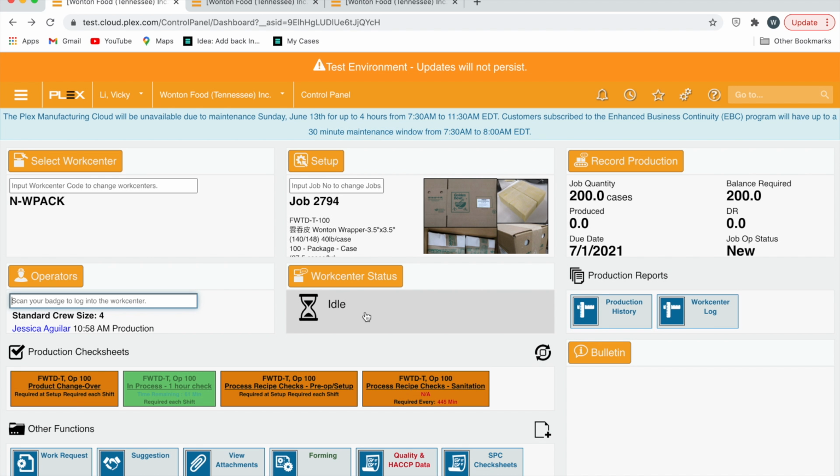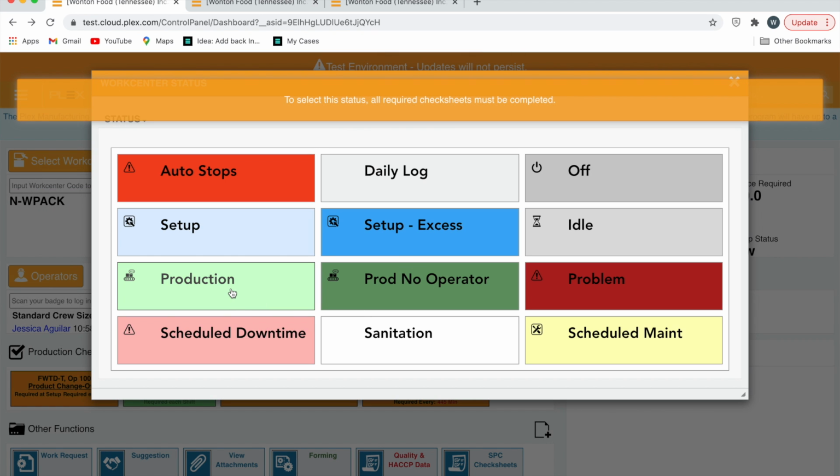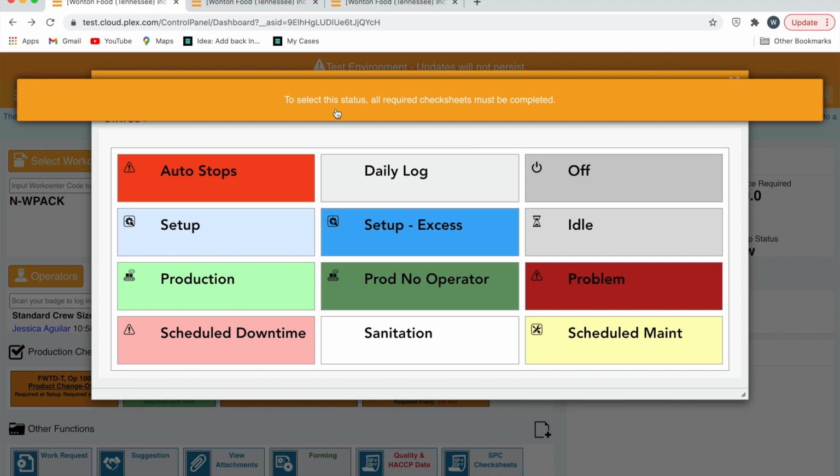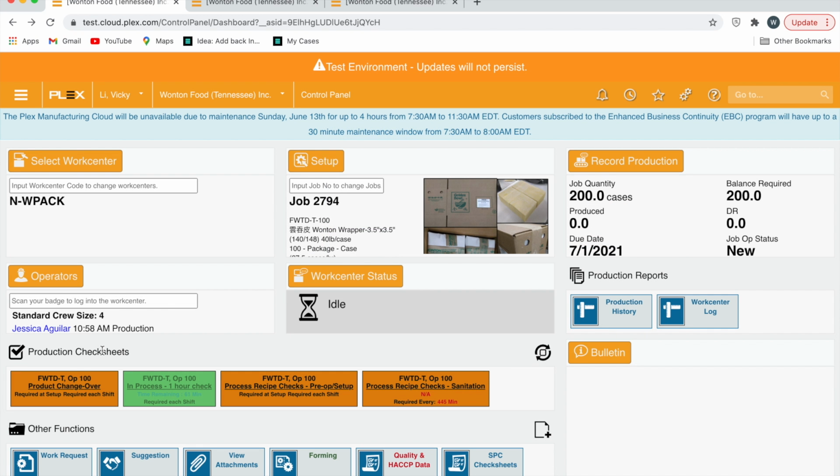Change Workcenter status to production. Okay, see, to select the status, all required check sheets must be completed. So we have to complete the check sheet first. So we have to have someone to log into the Workcenter. We have to complete the check sheet.